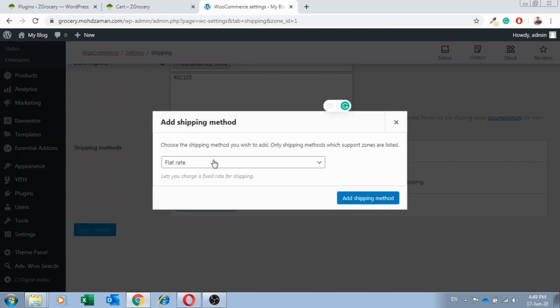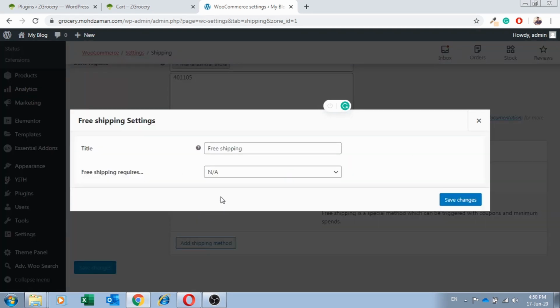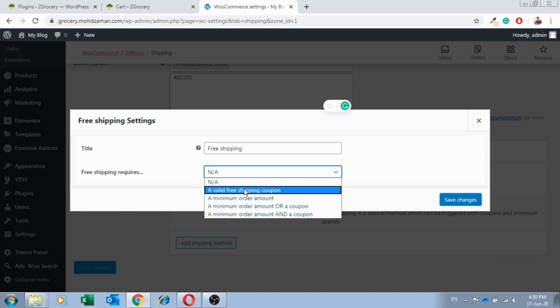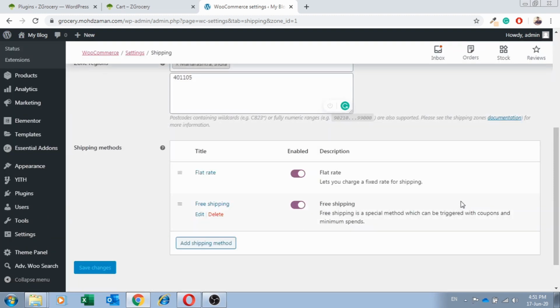The next shipping method that I'm going to give my customers is free shipping, and they are only going to get free shipping when they enter a coupon code. There are other options as well, you can go through them: there is a minimum order amount, a coupon, and a minimum order amount and a coupon. All these are there, but I'm going to provide free shipping only when they enter the coupon code. So I'm going to select that and click on save changes.